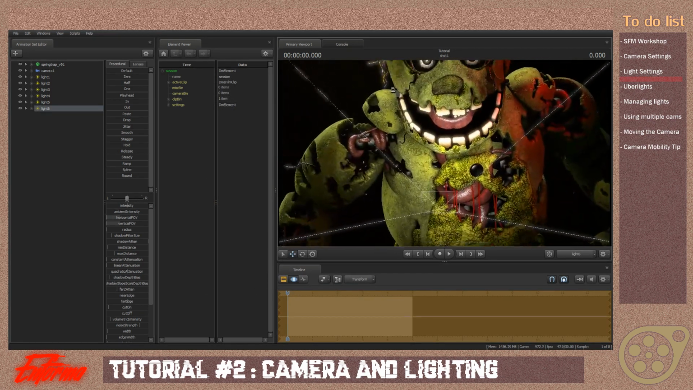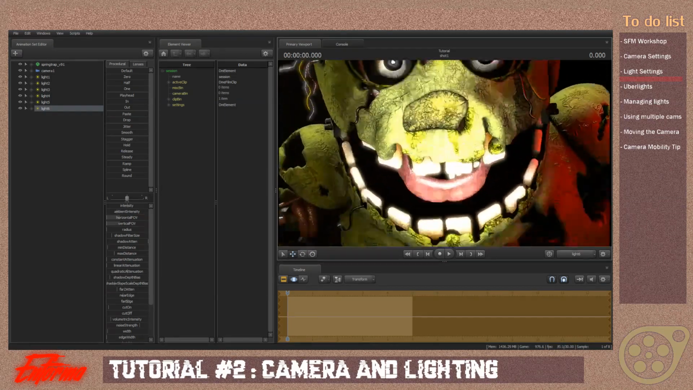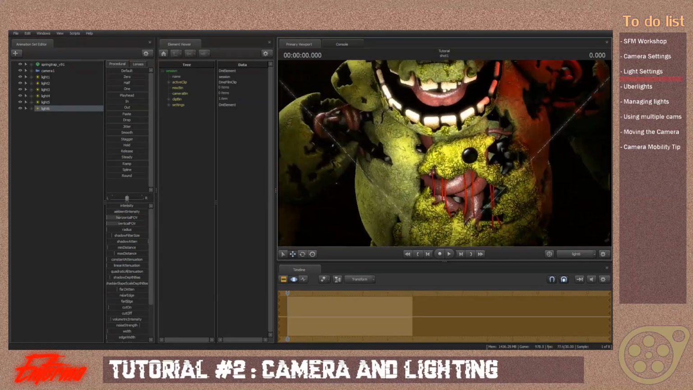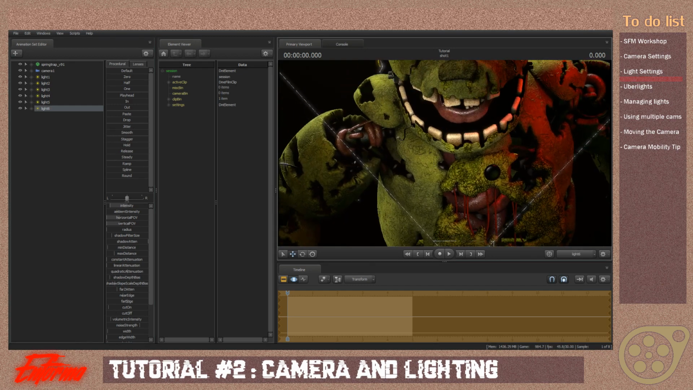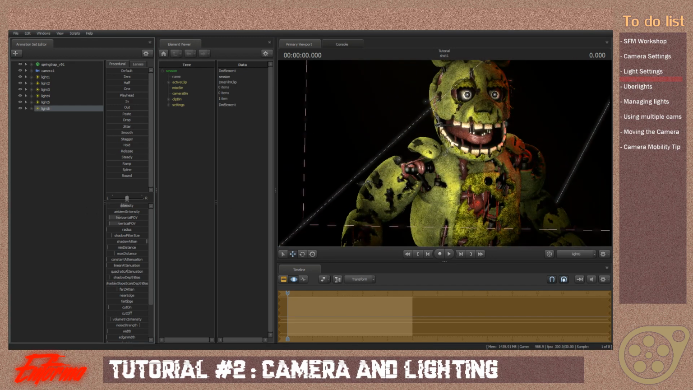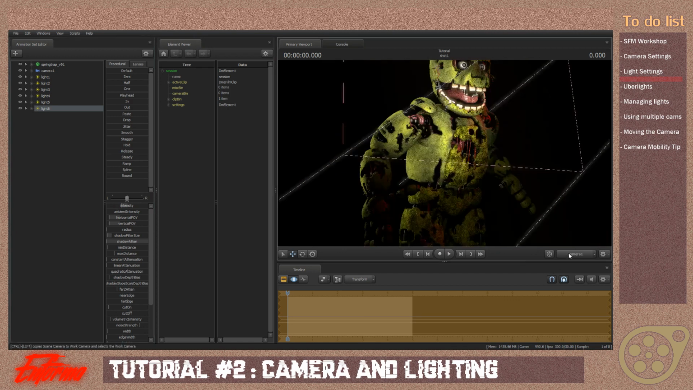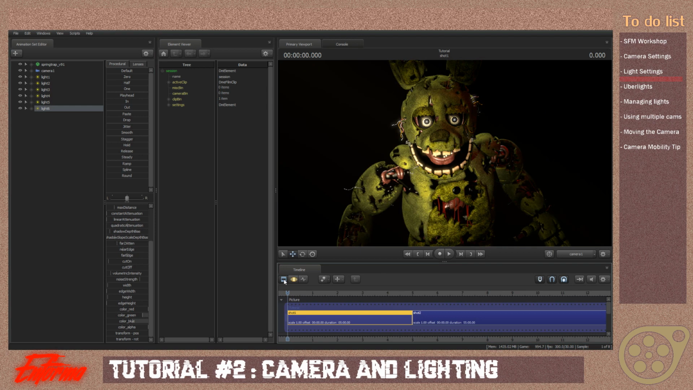A way that you can make a gobo is, well, I'll go over that in another video, because making a gobo texture is a little bit of work, but it can be worth it in the end. So we can have ourselves like a flashlight, hitting onto Springtrap over here. Get rid of our shadows. And voila, here we go. We have a bit of a flashlight.